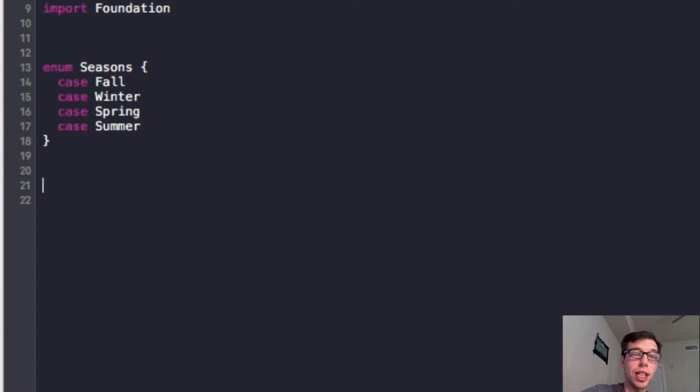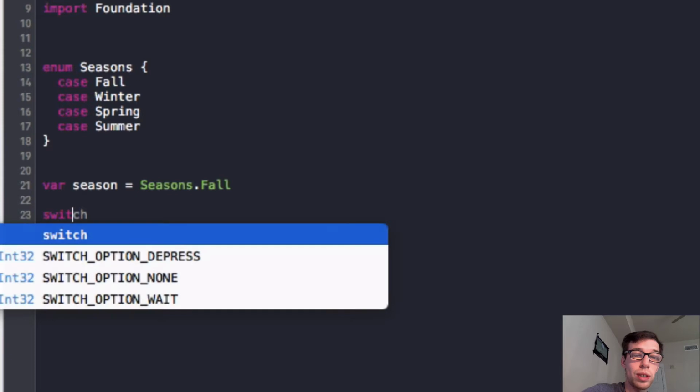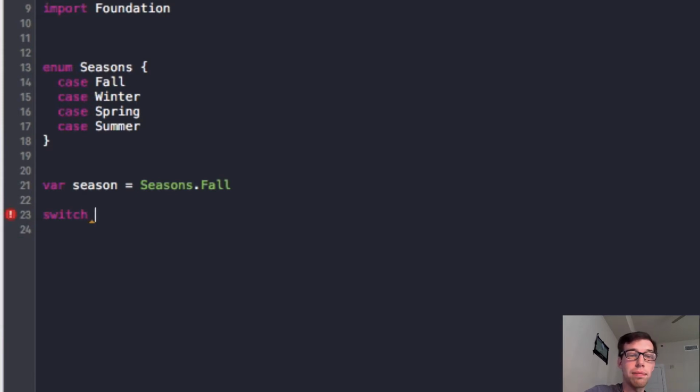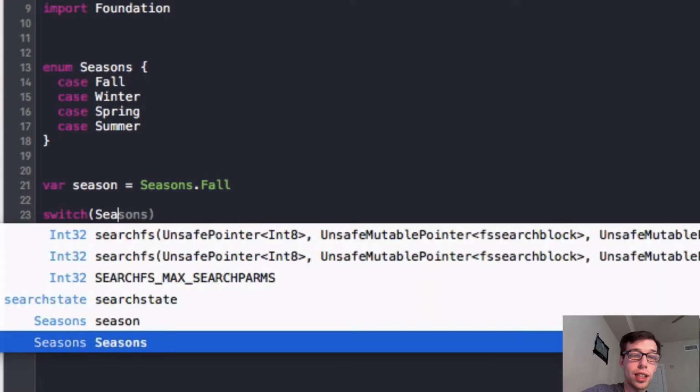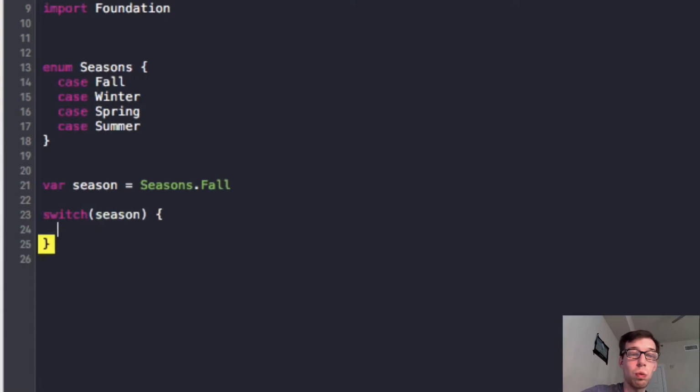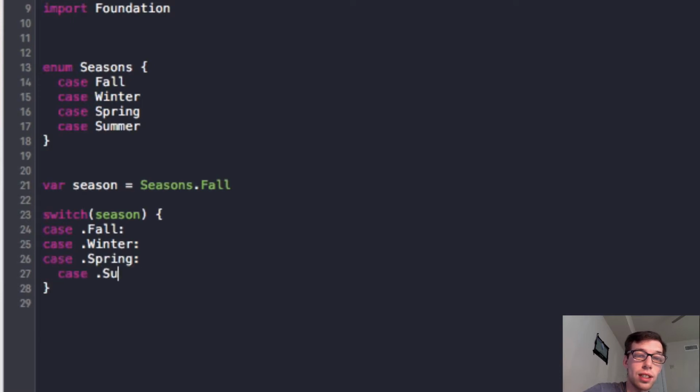And then we could simply create a variable called season, and I could set it to Seasons.fall. And then I could do a switch, which is going to check what state the enum is in, and then it's going to evaluate according to that state. So in my switch statement, I'm going to check for the cases of the season. So I'm going to check for .fall, .winter, I need a colon, case .spring, case .summer. Okay.